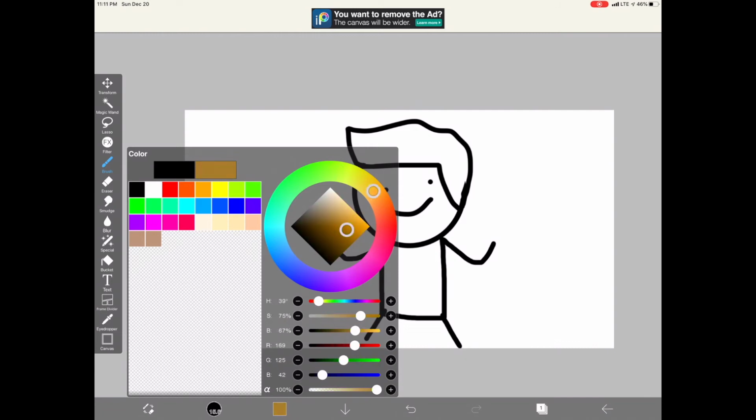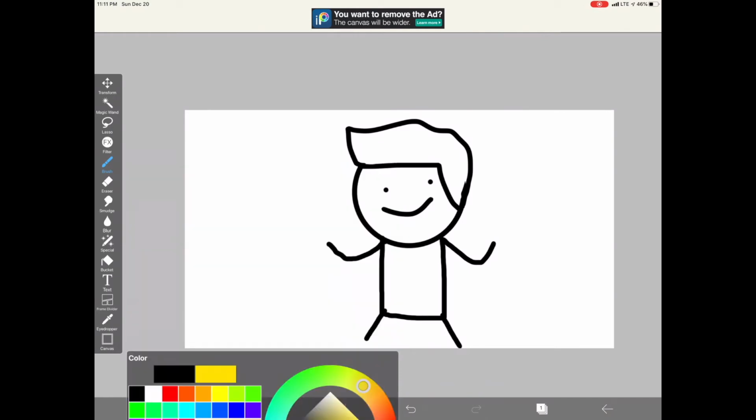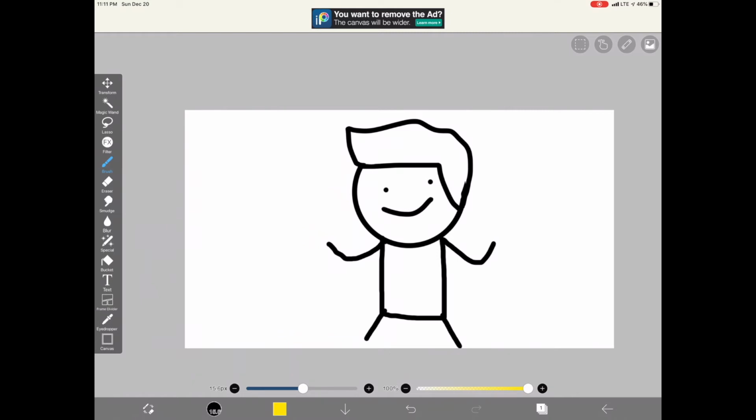So I'm gonna make the hair of my character here. I'm gonna change the color over there in the options menu, and now I can just color in with the brush tool all of this area for his hair. I could even make the brush bigger to cover more area.